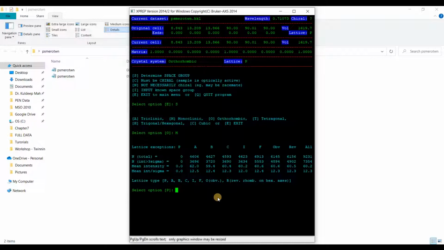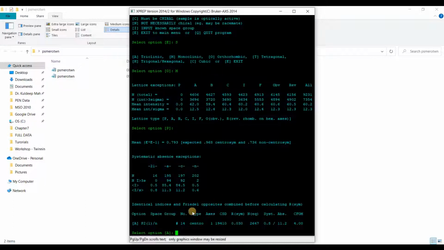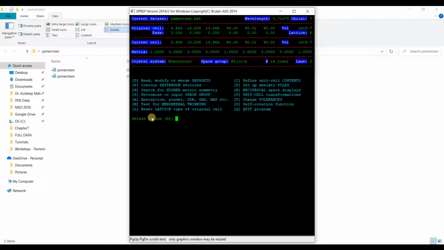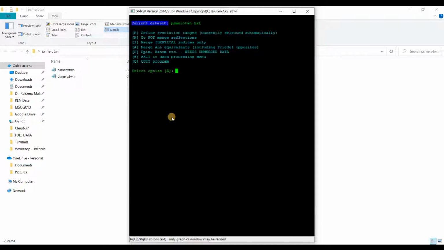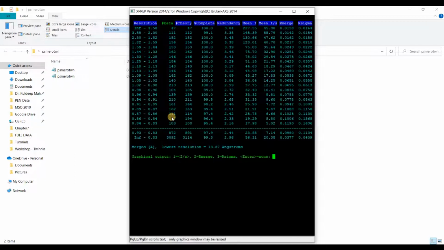Okay, select the P, just press enter and it nicely determines the space group P21/n. So from the systematic absence you can see there is a 21 screw axis and an n glide plane. So P21/n, P21/n. Select option A, then select option D, then select option S, then select option A. Okay, it will display the various values and the resolution.